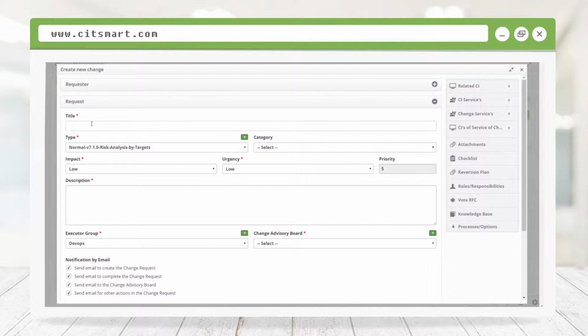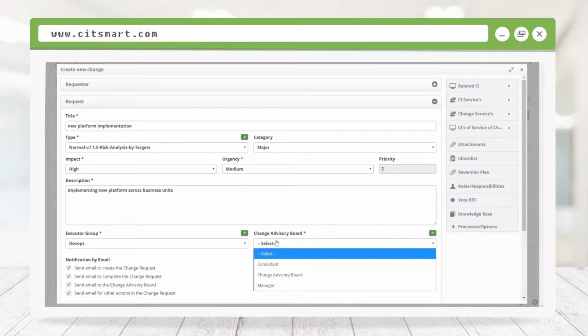We're going to request new platform implementation. Under the type, it's going to be risk analysis. And the category we're going to put as major. We're going to select high impact and, well, medium urgency. We'll do that. Description is implementing new platform across business units. Great.